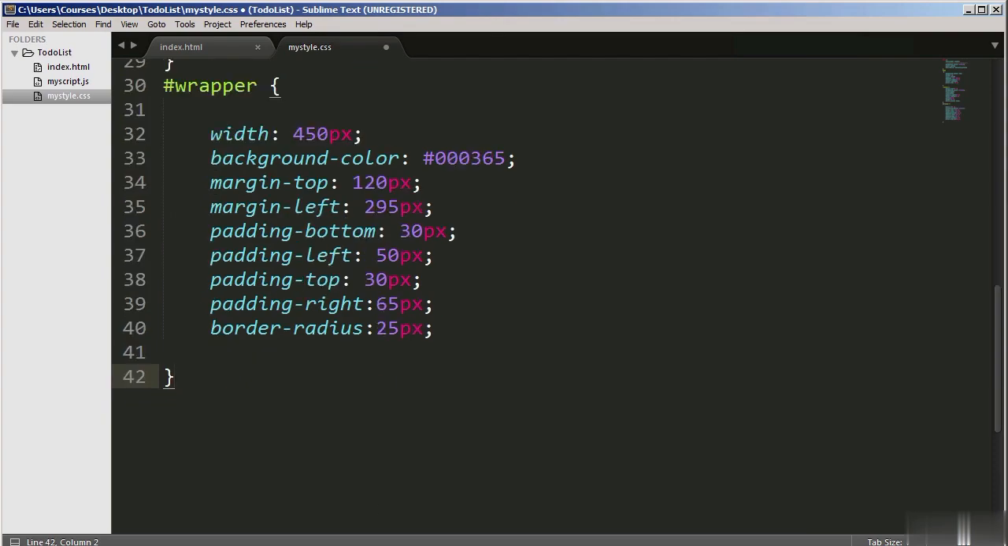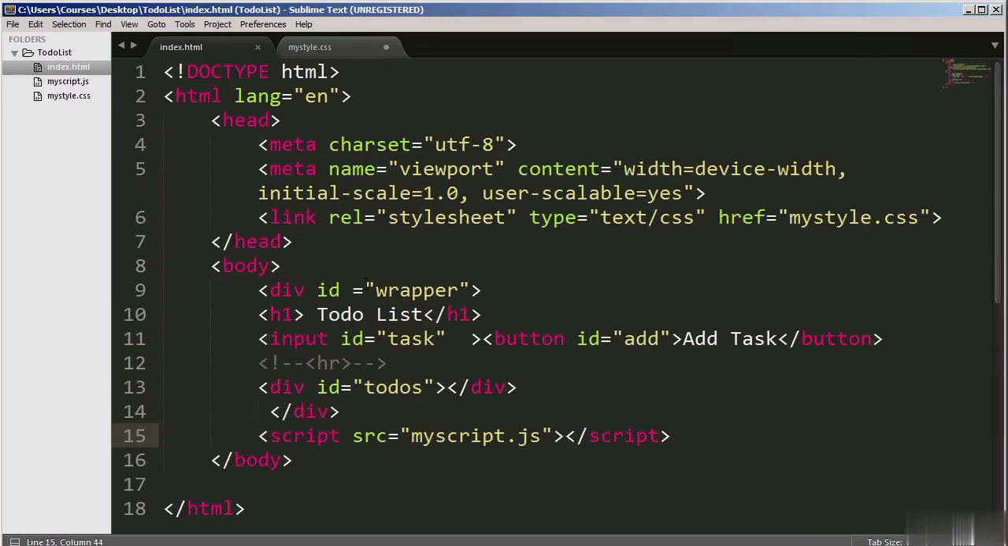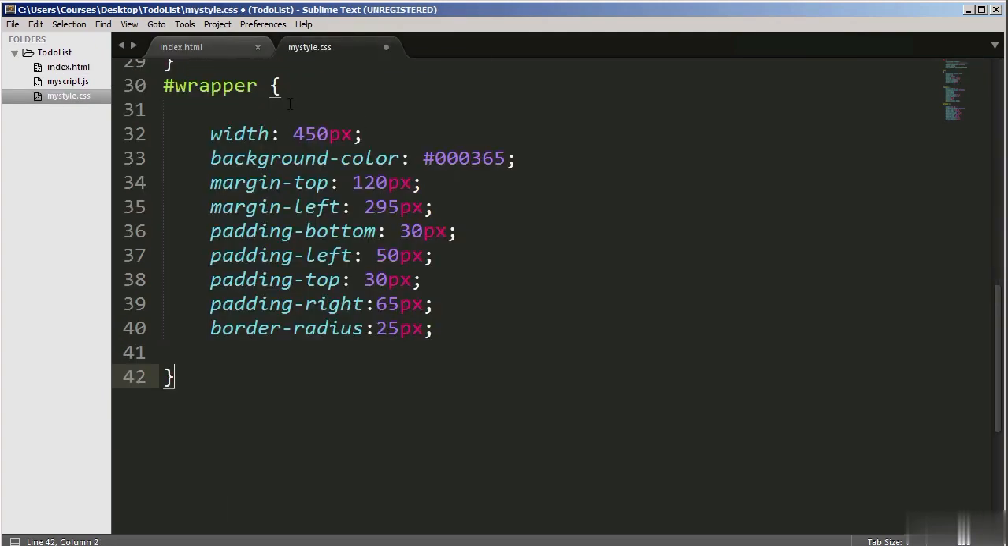I've added some more styling to this ID called wrapper, which if we go into our HTML here, we'll see that we've got an ID here called wrapper, which is the main div. That's the one I'm targeting here. And these are the styling I've applied to that ID. Again, the width, I've set a width of 450 pixels, a background color, I've given it a hex value. The margin, I've set a margin from the top. I've said I want it to drop 120 pixels.